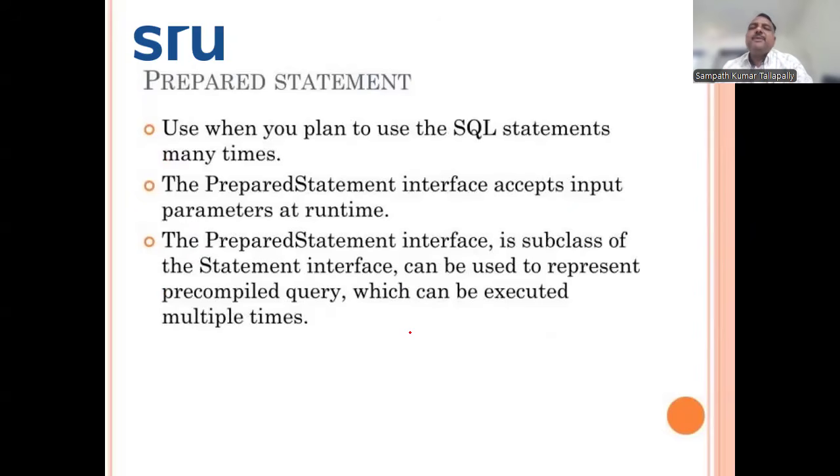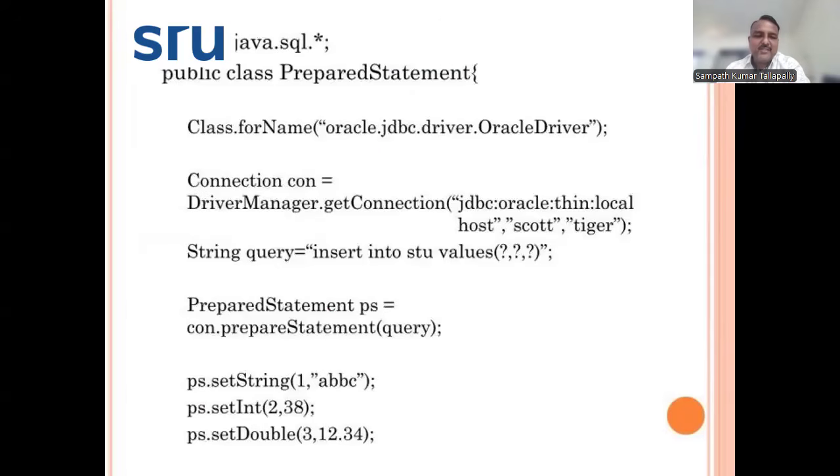Now coming on to PreparedStatement. We take the help of PreparedStatement when we need the input dynamically. Earlier, when I talked about Statement, we take the input statically. But if I use my PreparedStatement, we are going to take the values dynamically, okay? And it's a subinterface of Statement.